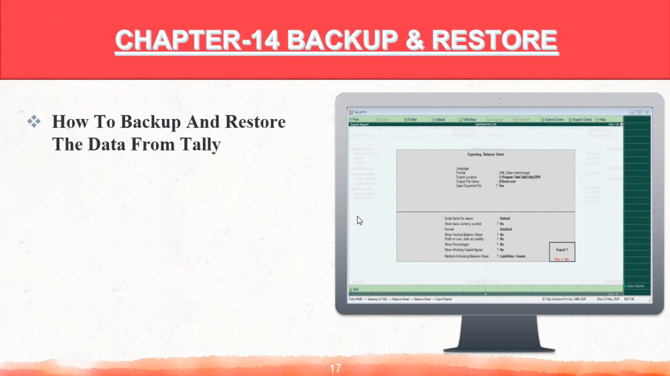Then the final chapter is backup and restore. Under this chapter we are going to look at how to back up and restore the company's data from the Tally, and if we back up the data, how can we restore it into the Tally program. We are going to look at that in this section.